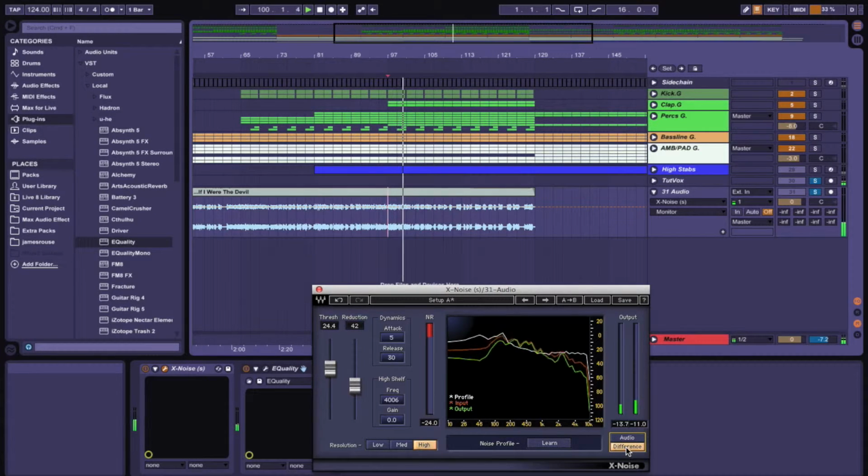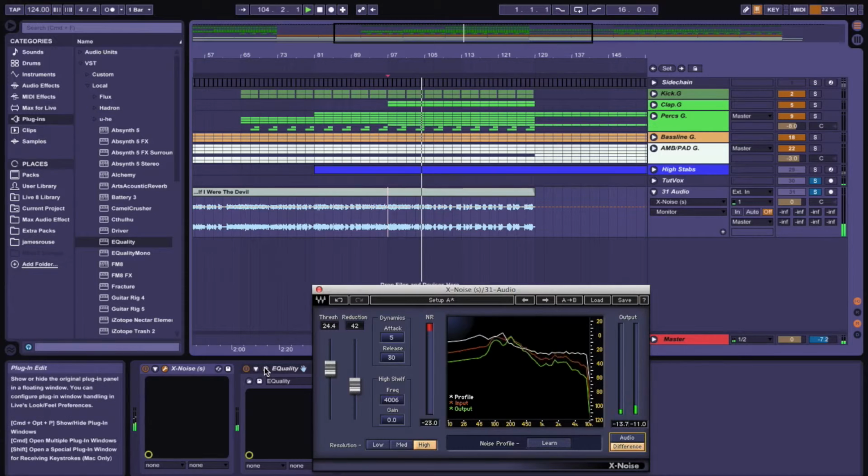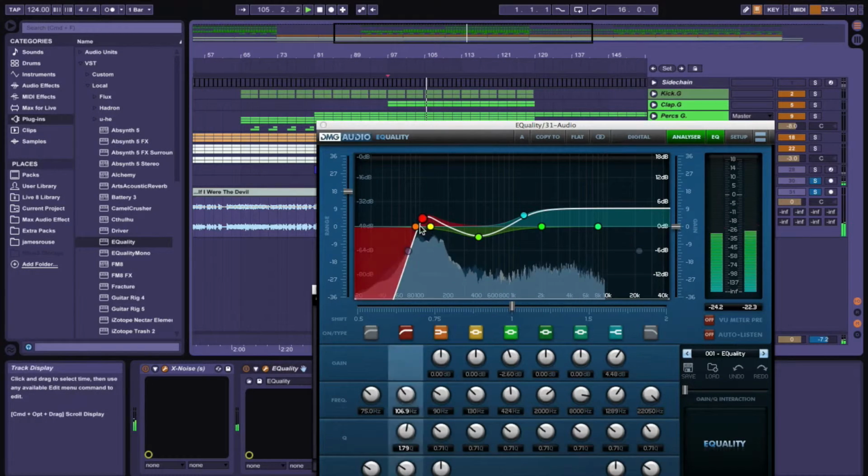So you can hear some of the low to low mid in his voice is getting cut. So that's why we had to boost that with the EQ here.